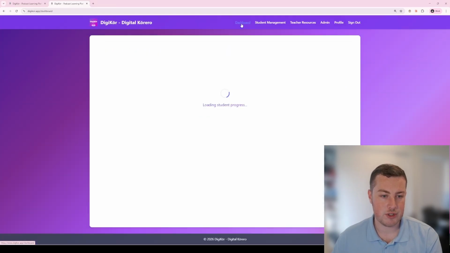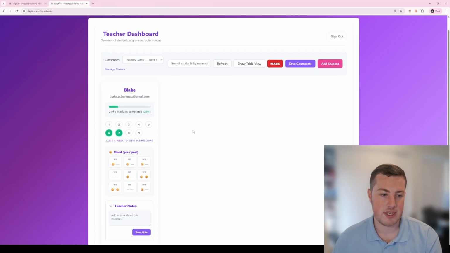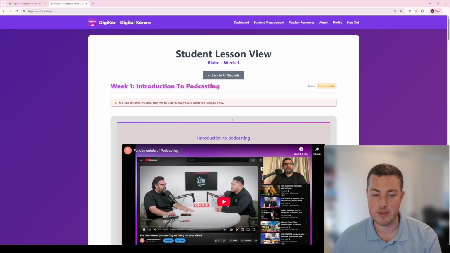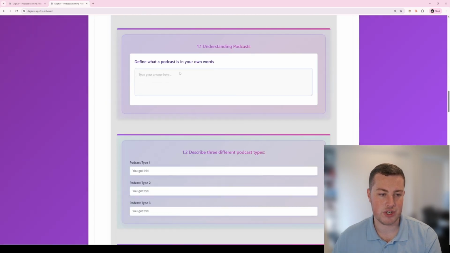If I go back onto my dashboard now, I've got this Blake user that's in here and this is my overall tracking. So I can see the different student progress, so I can see how many modules they've completed. If I want to go and see their individual responses, I just click on the relevant module and I see exactly what they see inside. And I can scroll down and if they have answered the different questions, they would be populated here.